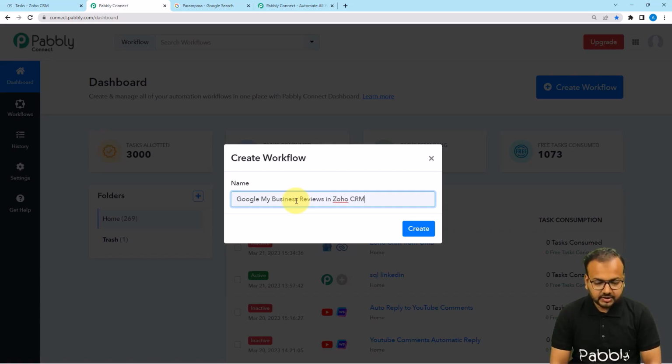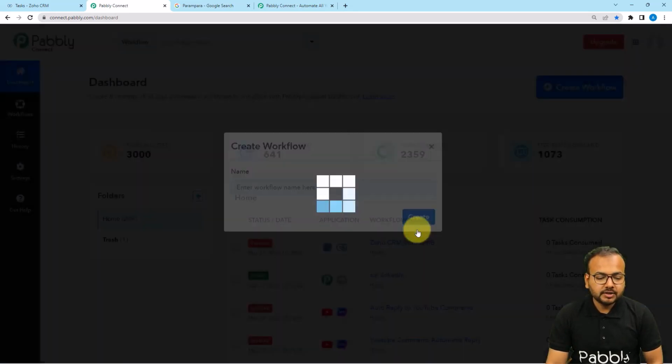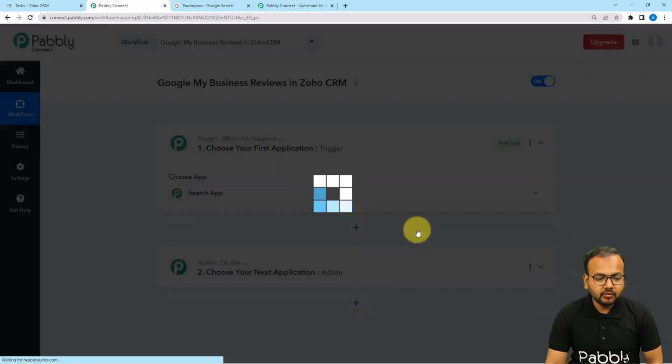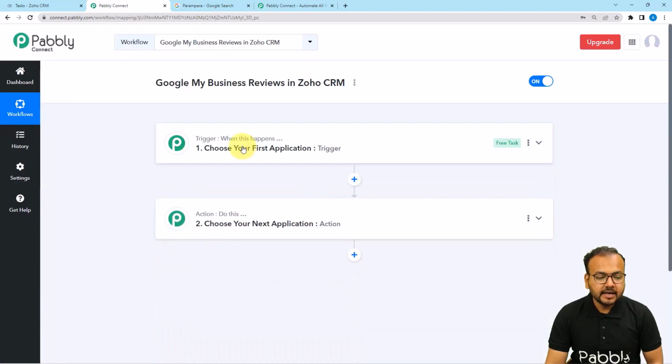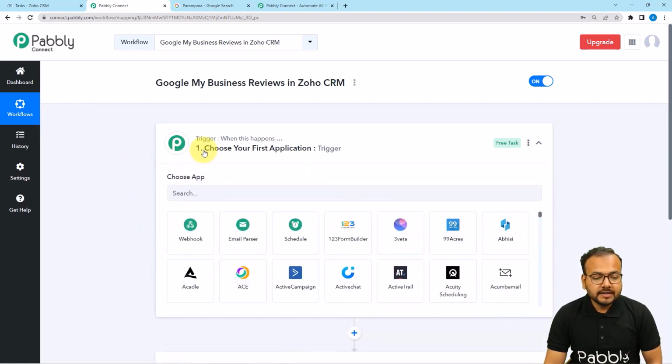Alright, so after giving such names, you can click on the create button and you will see your workflow page loading up like this. On this page, you will find these two modules, the trigger and the action. Our automations are based on these two things only. The trigger is the event which starts a workflow, and the action is the automated response or the consequence of the trigger. So in our use case, guys, here it will ask you to choose the trigger application.